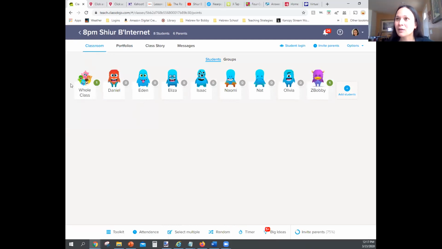So, any other questions about Class Dojo? Yep. I do have a question. Is this something you would use alongside Zoom, or is this like a platform instead of Zoom? Personally, I use it alongside Zoom.